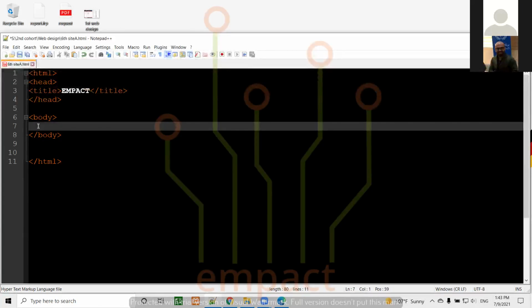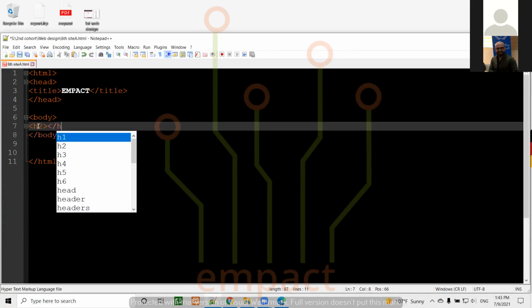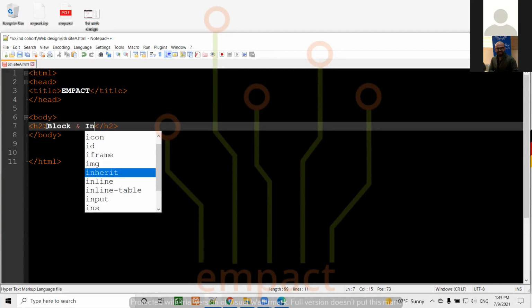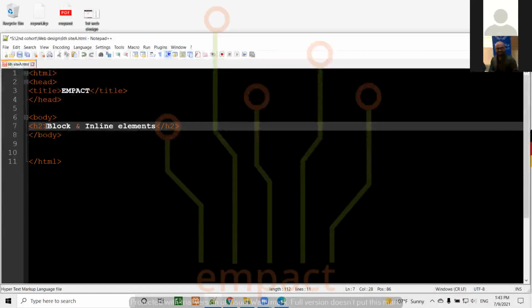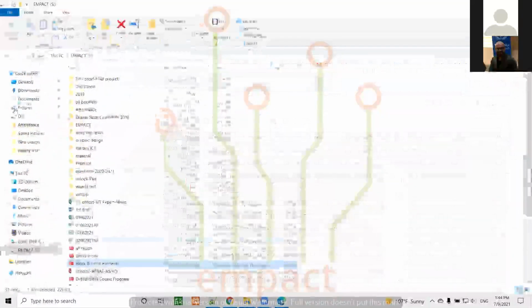Then later I will go to the body. What I have is an H2. Close the H2. This is a heading, so I'm using this H2 to mention what we have today. Block, and where is the L? And inline elements. Control S. So now I'm going to check if I did the coding right.